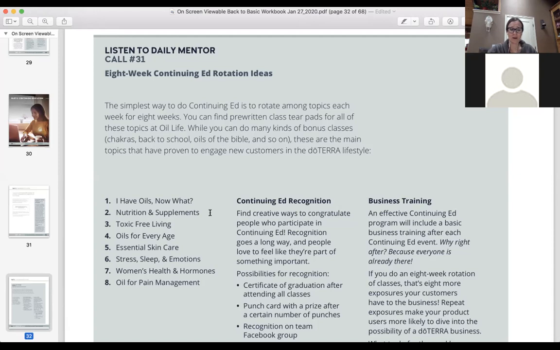And I don't even know how to talk about nutrition and supplements. Well, the sheet tells you. It's like a script. You get to read right off of it.